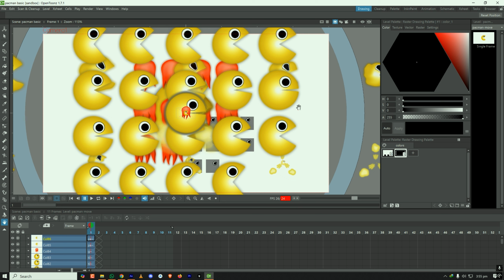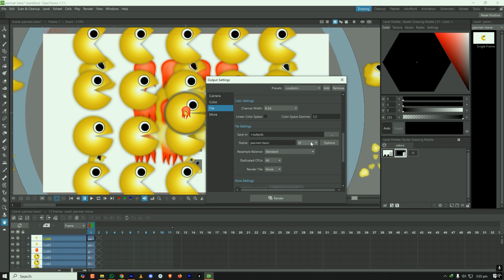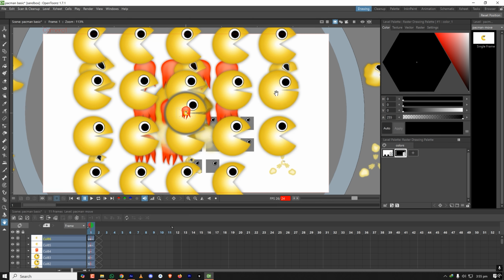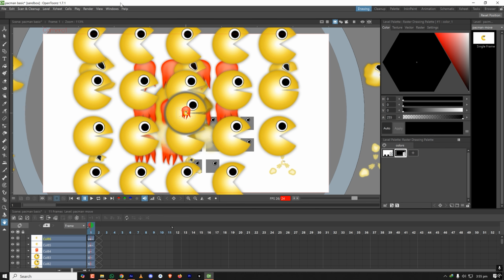Okay, so normally when FFmpeg is not configured, if you go to output setting and file, you will see that only a limited format is available. There is no mp4 format or GIF format here. So we want to export our animation to mp4 or GIF file. So for that we have to configure FFmpeg on OpenToonz.